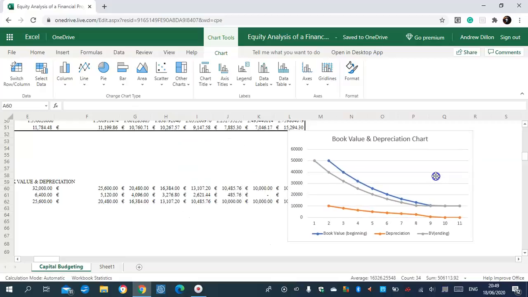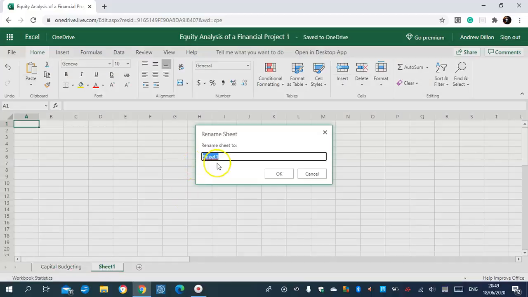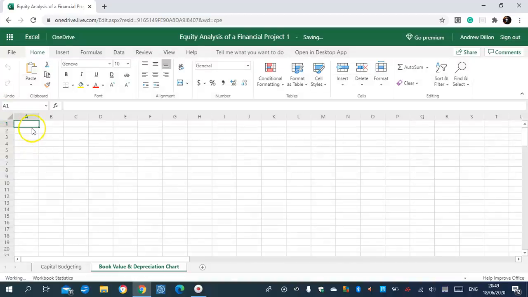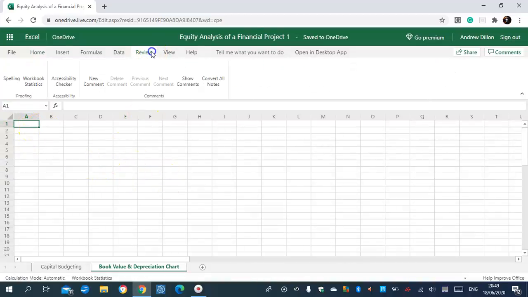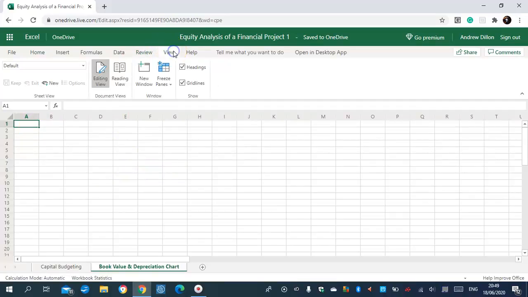Now I want to move this into a new sheet. So I'm going to rename the sheet Book Value and Depreciation Chart. I don't want any grid lines on this entire sheet. So what I want to do is go to my View tab and take off grid lines.